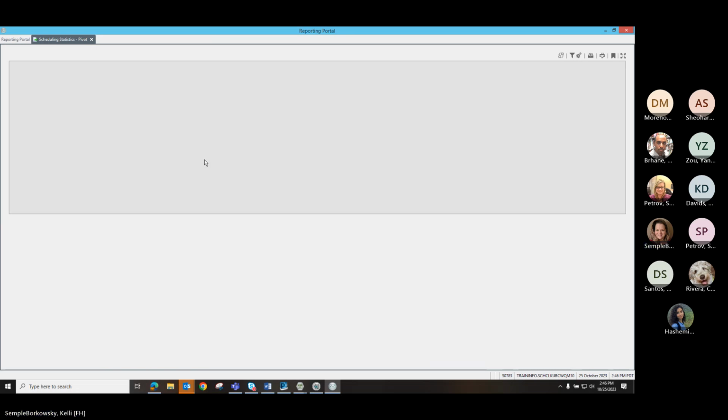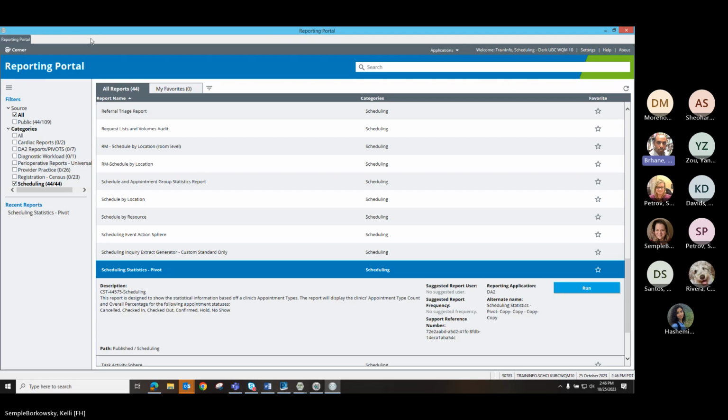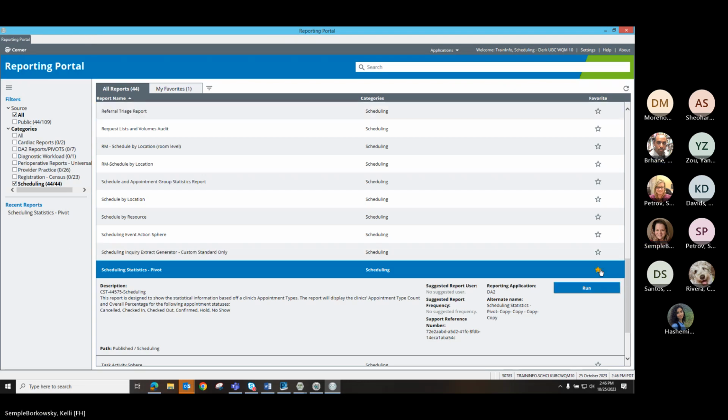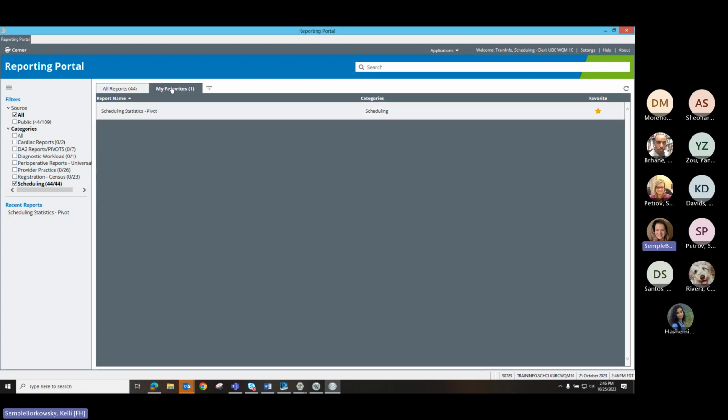Does that make sense? And it's not going to let me run anything because there's nothing underneath there. No worries. I think I'll just poke around and look at more. And if you ever want to make favorites, just put a star and then it comes up here on your favorites.